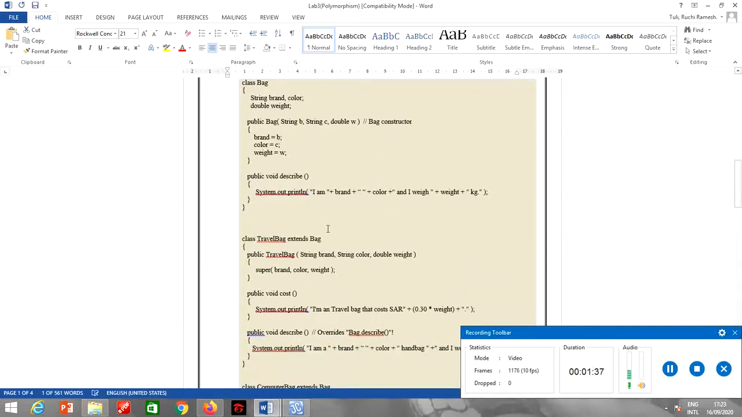Alright, so let's look at the travel bag method. Class travel bag extends bag. We have a parameterized constructor over here. So we will take all the 3 parameters. It does not have any instance variable. So all the 3 variables from the superclass we are going to call by using the keyword super. Then cost method, we are going to multiply weight with 0.30, and describe method, this method will override the parent class method.